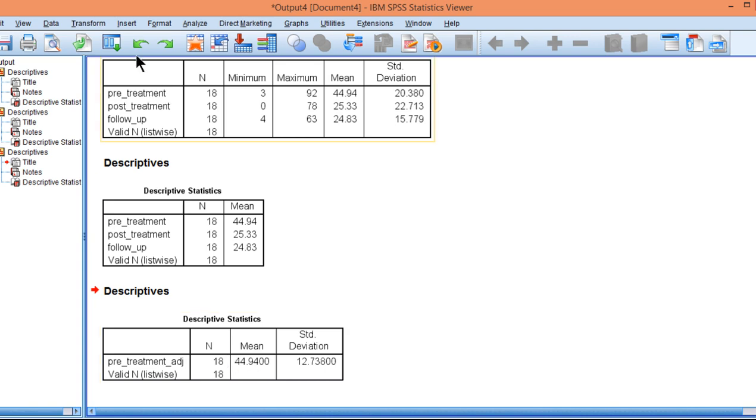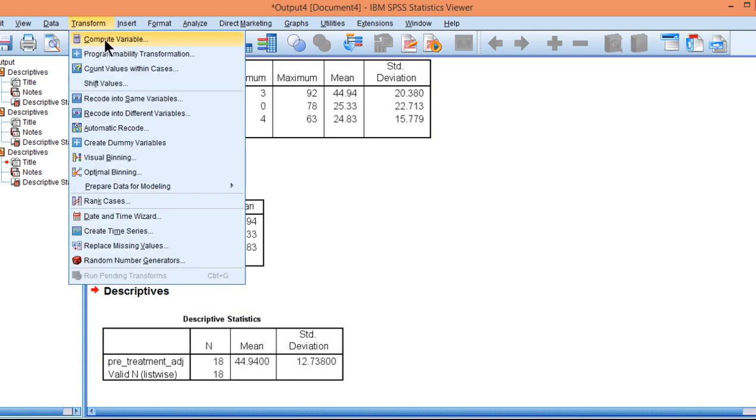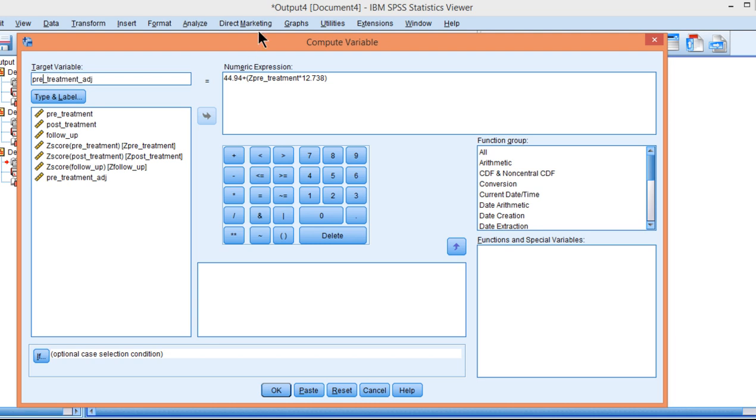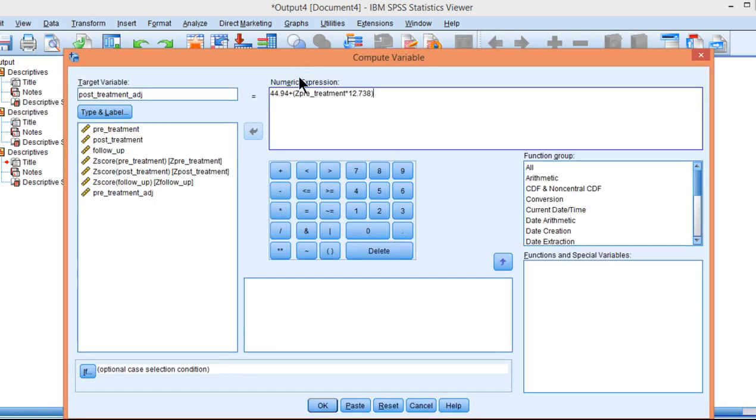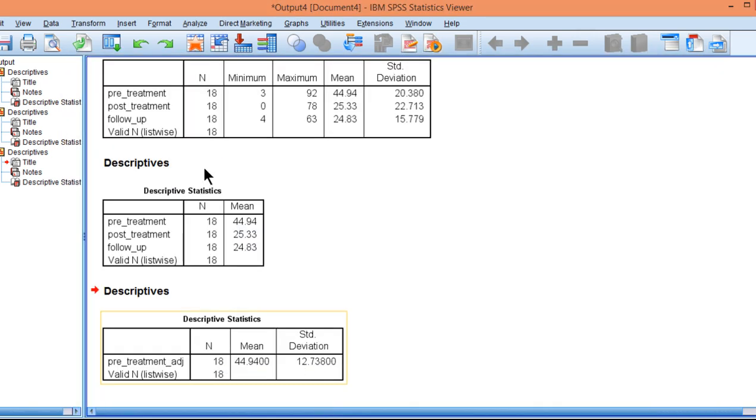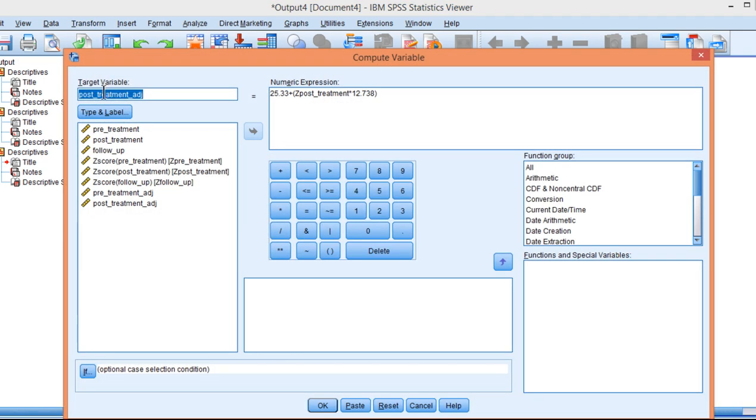So we've transformed the first variable. Now we just need to transform the other two variables. So now we need post-treatment adjustment. So that mean is 25.33. I need to get rid of this one and replace it with the post-treatment z-score, and that's going to be multiplied by the adjusted standard deviation. And now I'm going to do it one more time for the follow-up data.